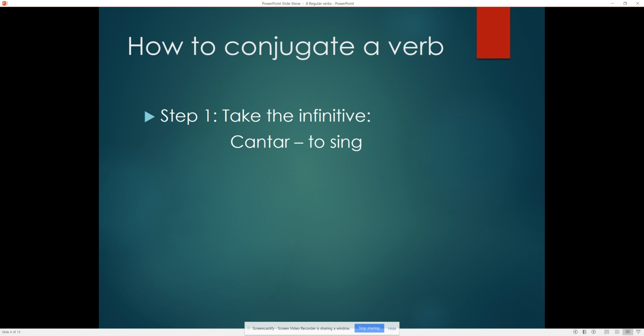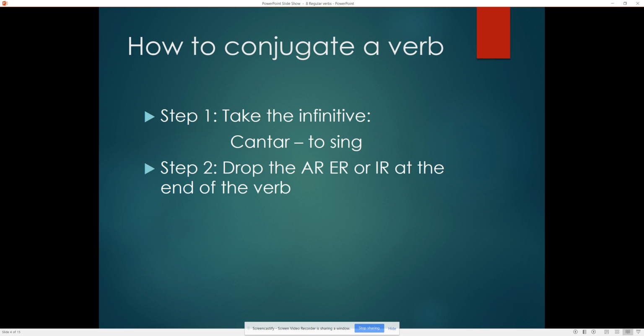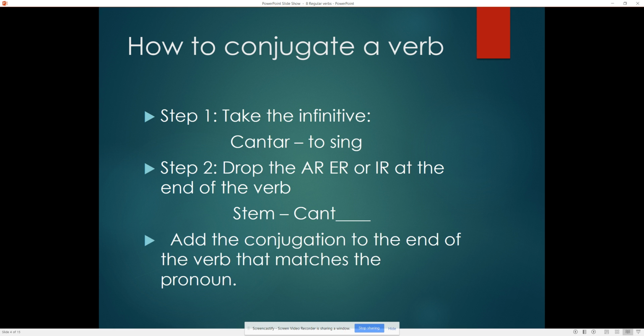So how do we do that? First, we're going to drop the AR, ER, or IR. In this case, it's the AR at the end of the verb. So here is the stem: CANT. Now we need to add the correct conjugation to the end that matches the pronoun or the noun.